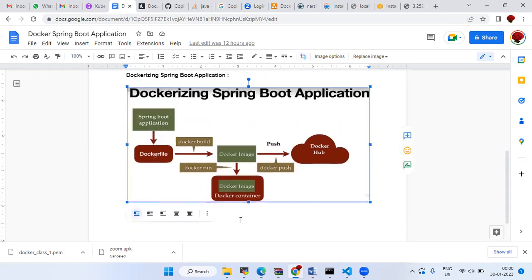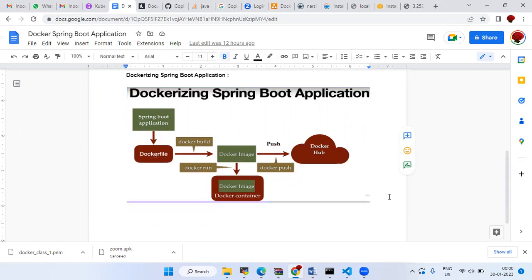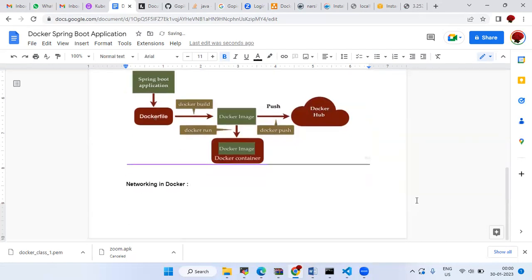What is networking in Docker? We are discussing networking in Docker. When you create an image and create a container from the image, a default network by the name bridge will be created.